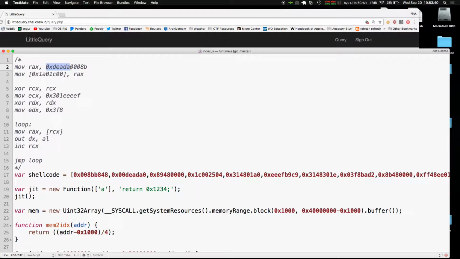Guesses? Yes? Is that like a return point? No, but good guess. Max, yeah. Just like trying to read like a large portion of memory.